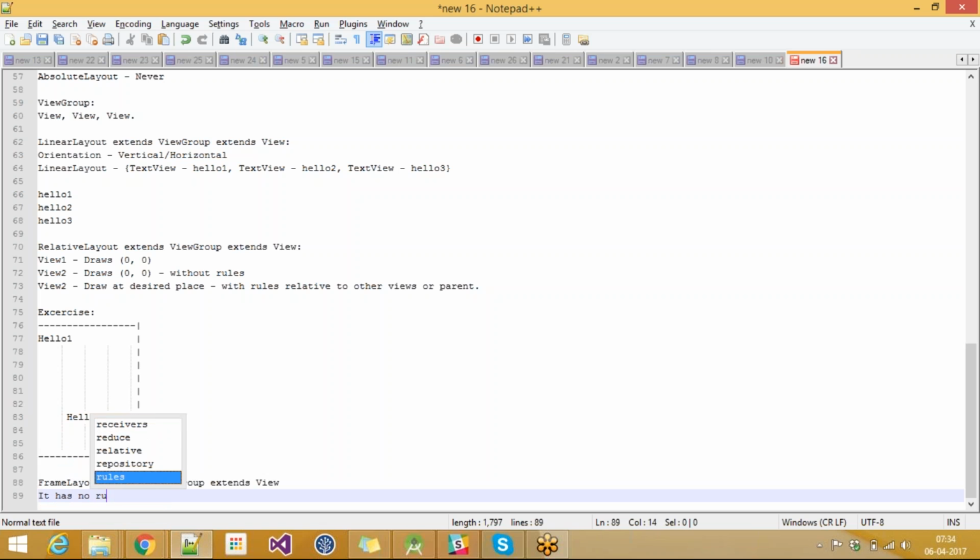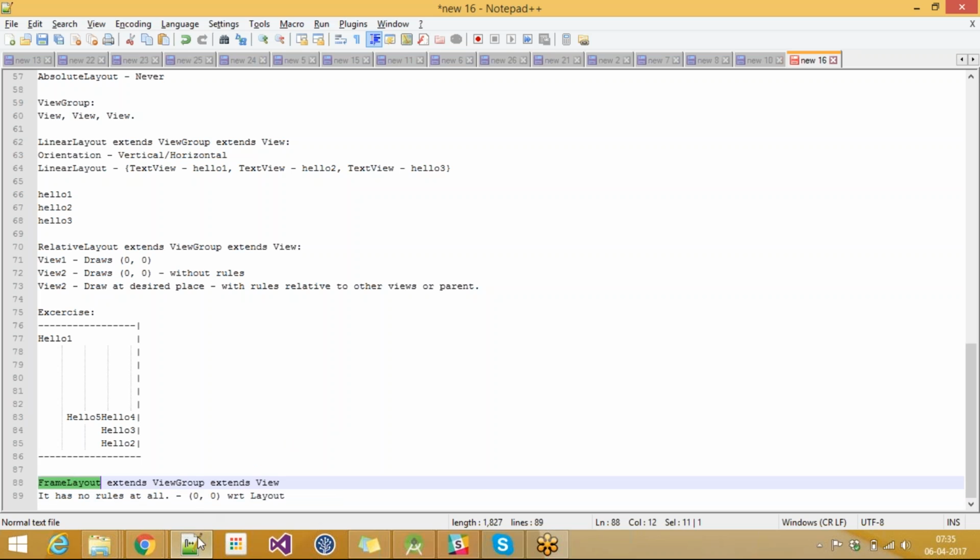it has no rules at all. Whatever you place inside a frame layout, it will be at 0, 0. Whatever you place in a frame layout, it will always start from the 0, 0 coordinates with respect to that layout. So I can do this frame layout.